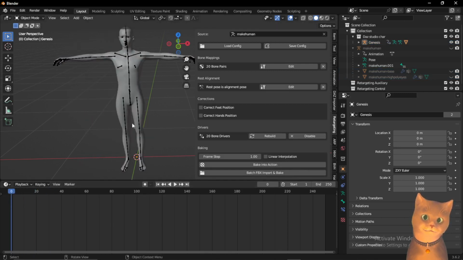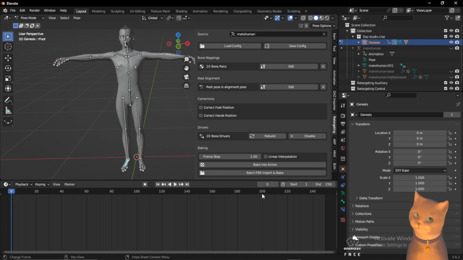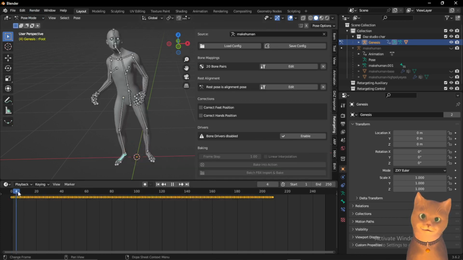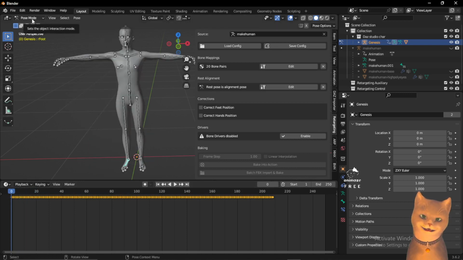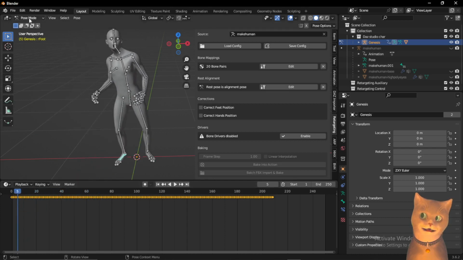Oh no, it doesn't bake yet. I would select this. Yes, I forgot. Please select this into pose mode. Sorry, that's it. So please don't forget to select it into pose mode.